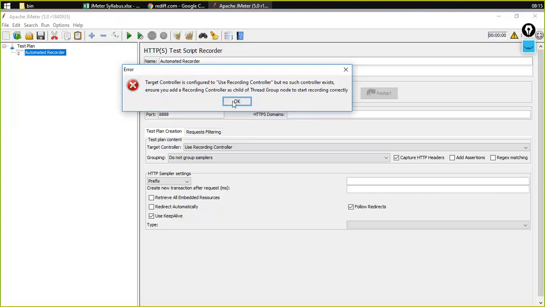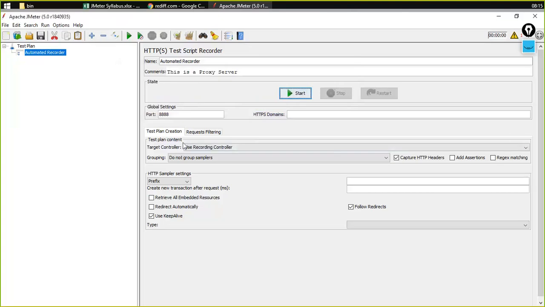Now this is an error. The error is we need to set the target controller, right? Now the question that would come to mind is, what is a target controller, or simply, what is a controller?